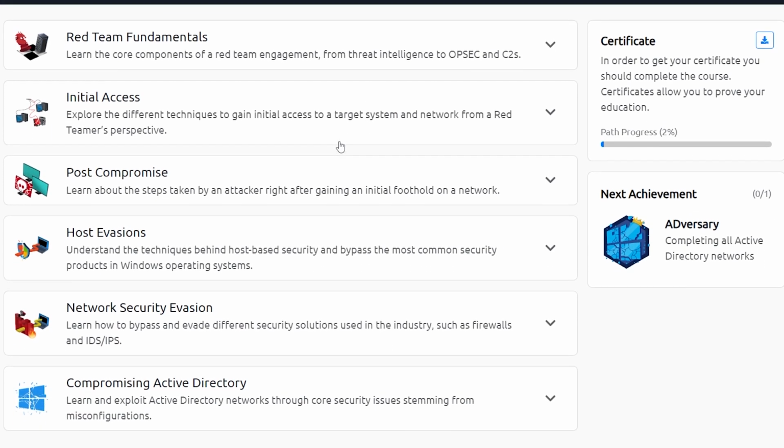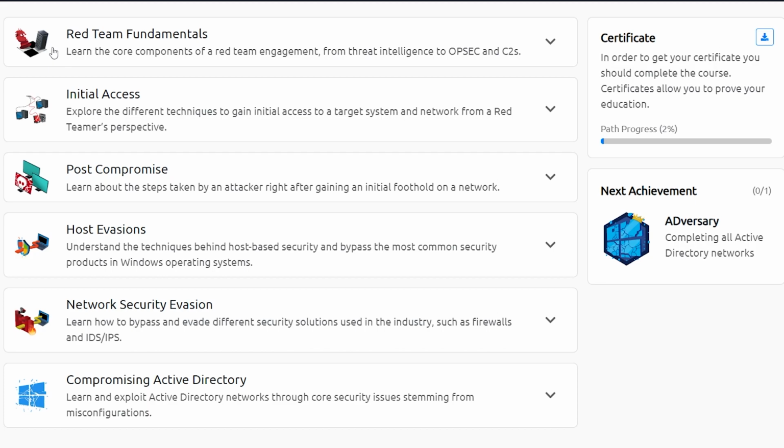Let's just take a look at a high-level overview of this, right? So you have the red team fundamentals that we start off with. Then we dive into some initial access, post-compromise, host evasions, network security evasion, and compromising Active Directory. That will be the big part of these rooms here. You'll get to start thinking in terms of how do you do these things that we already know how to do as a pen tester, but do it in a way that is stealthy. For once, we're thinking about the actual evasion techniques and OPSEC and things like that. That's really what separates the skill set that a red teamer needs to have from that of a pen tester.